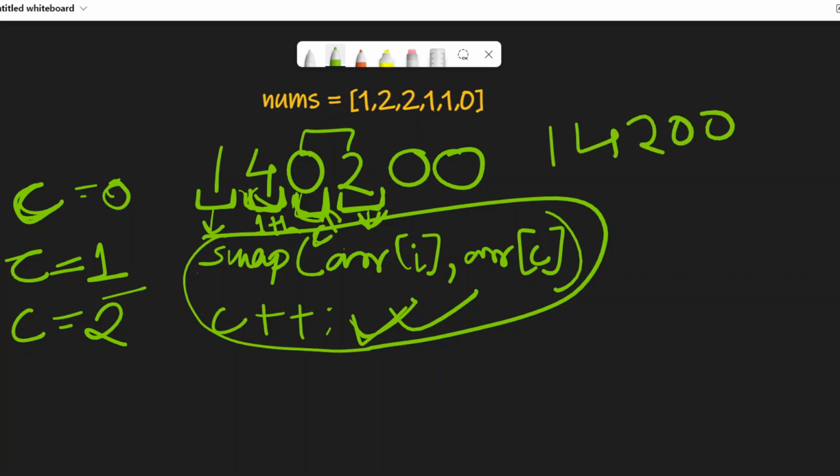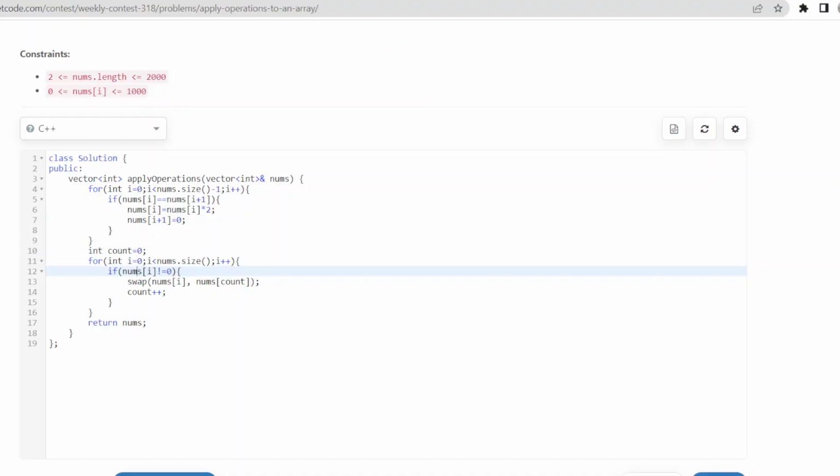You can take more examples and understand how this algorithm is working. This is how we're putting all the zeros to the end of the array, and after we have done that, we are simply returning nums because all the things that we have done are in place.